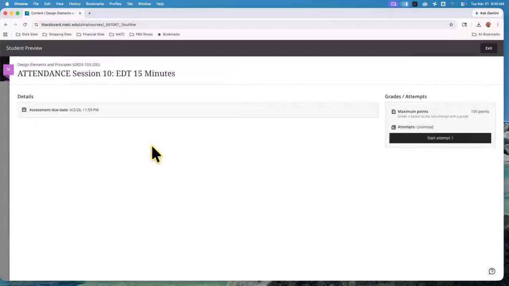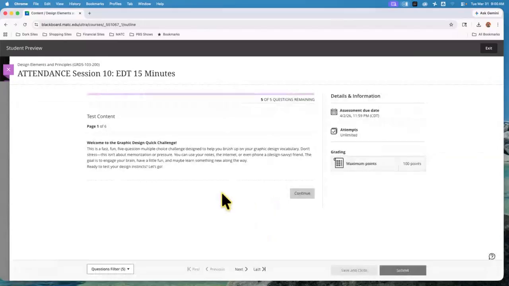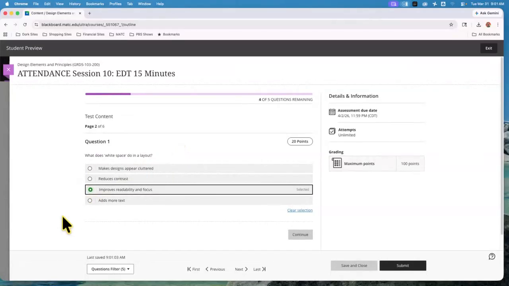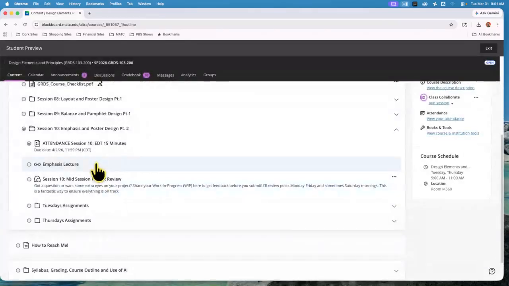First, we make sure we always do our attendance. We start the attempt, we hit continue. And what does white space do in a layout? White space improves readability and focus. There we go. You got the first one. One is free. We'll go over the emphasis lecture.